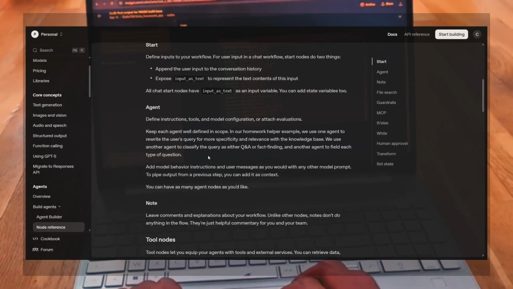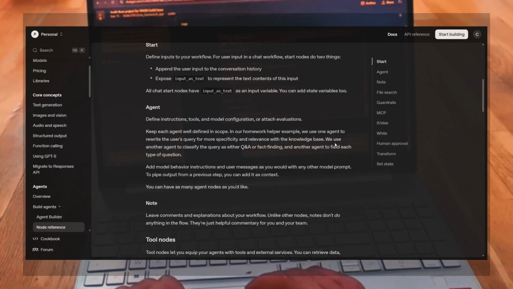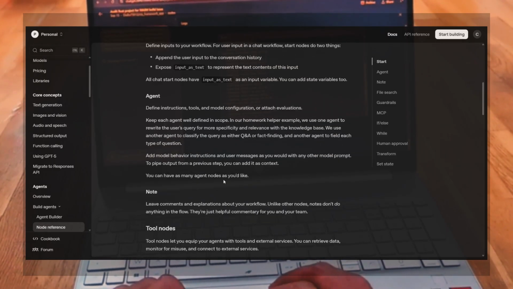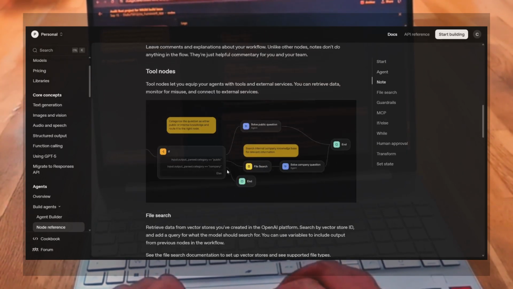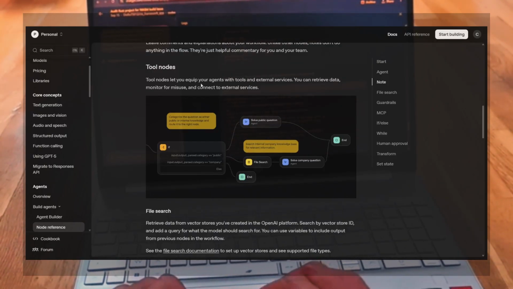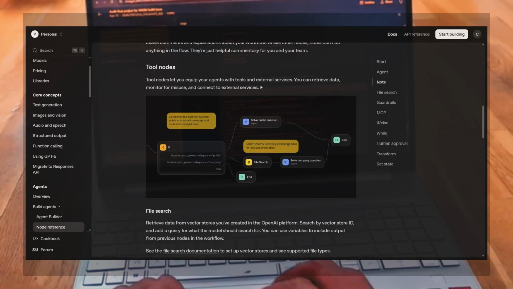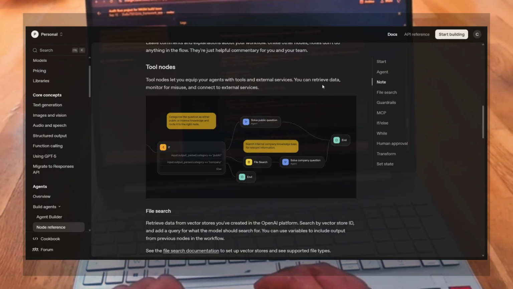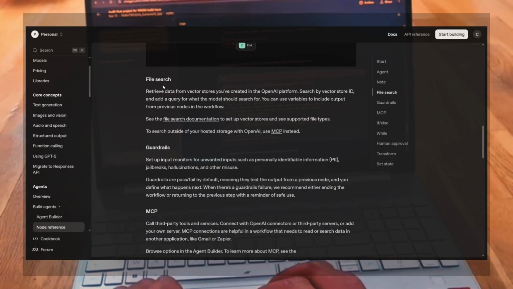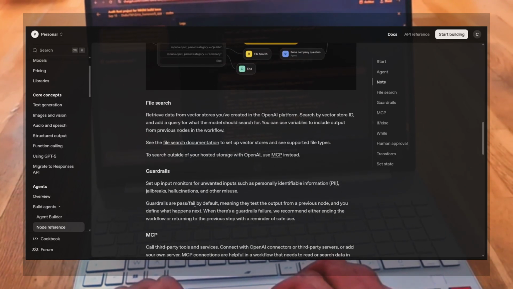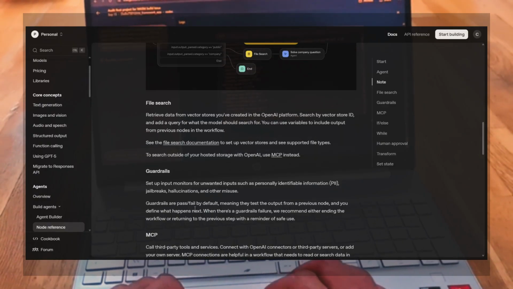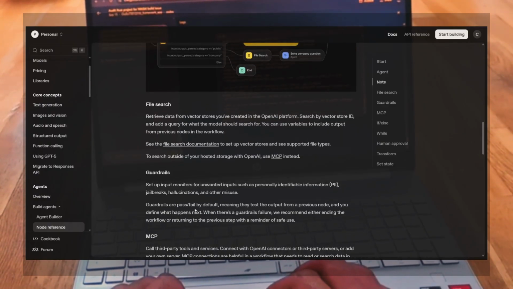In your homework helper example, we use one agent. After here they're just explaining the example, the nodes, the tool nodes, agent with tools and external services. You can retrieve data, monitor for misuse and connect file search. Okay, that's the guardrail, the misuse, which is here, they're talking about jailbreaks, hallucinations and other misuse. We've seen that.